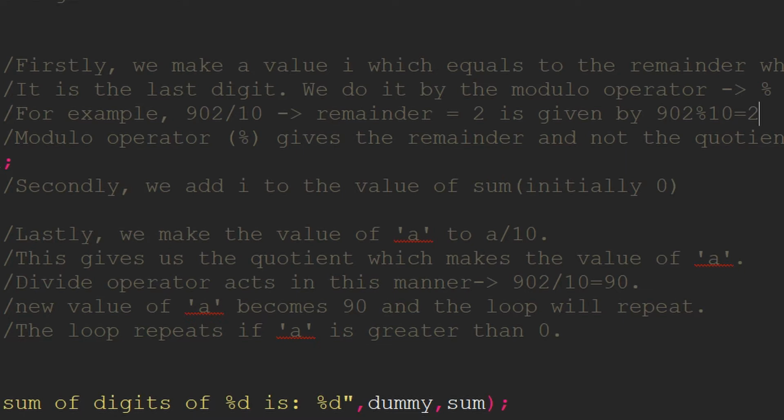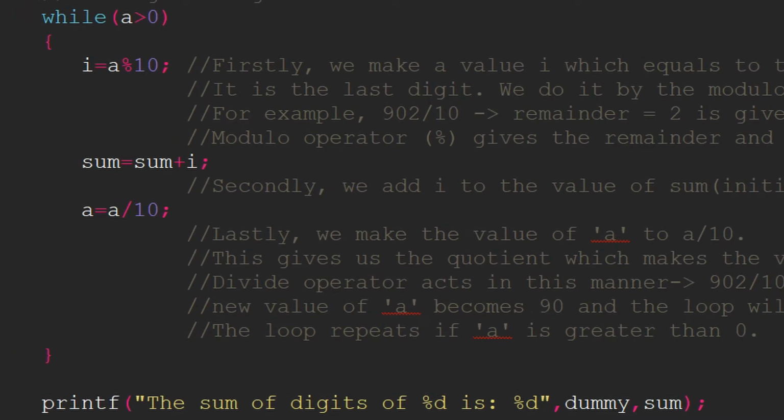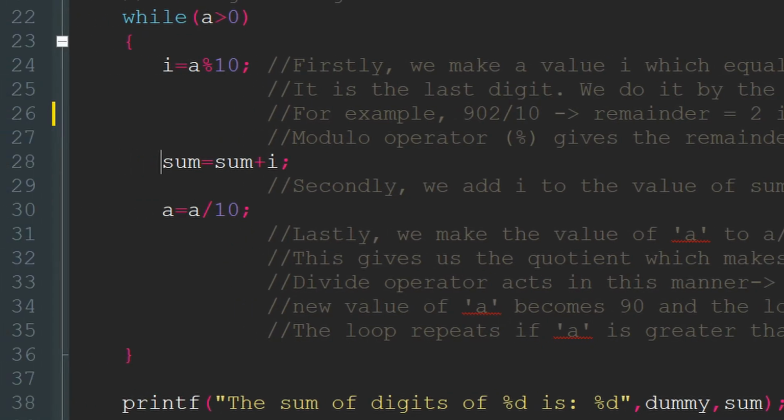Okay guys, this is not that hard to understand, and we will use this in finding even or odd numbers in that problem too. Now heading on to the next line, that will be the value of sum that we declared on top. Initially sum was 0, and then we will add the value of i, that was the remainder which we got by a modulo 10, and the value of sum will update to 0 plus a modulo 10.